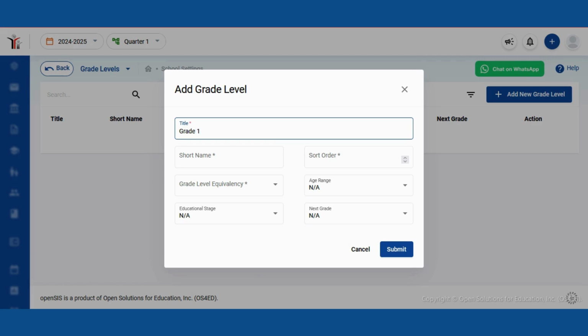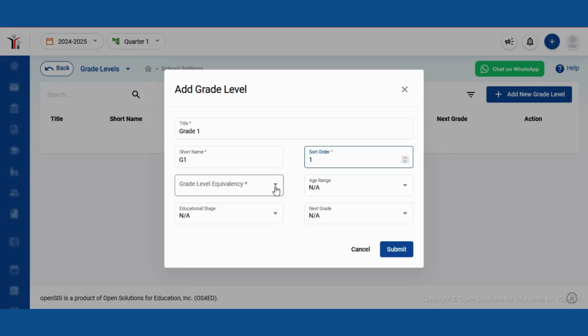Start by entering the title of the grade level, for example, Kindergarten or Grade 1. Provide a short name for easy reference, like K4 Kindergarten or G1 for Grade 1. Specify the sort order to determine the sequence in which this grade level appears in lists.